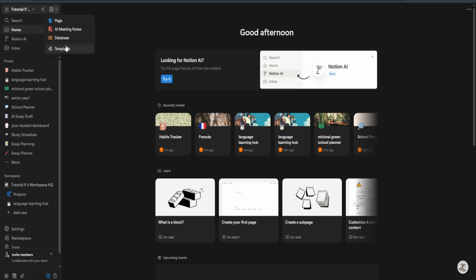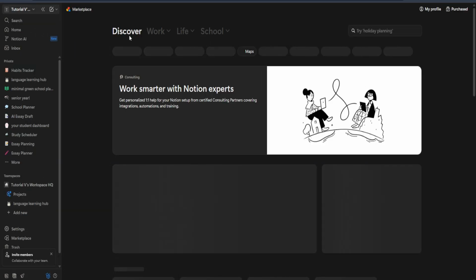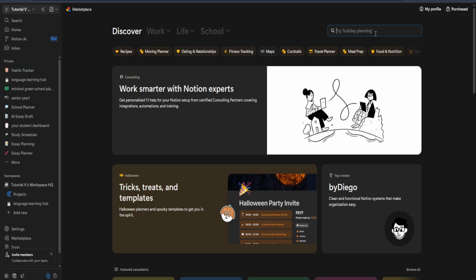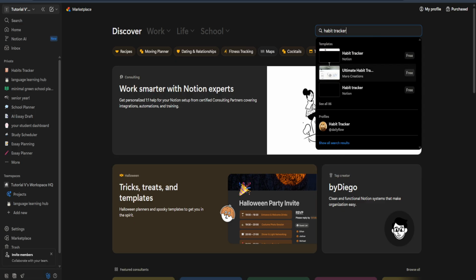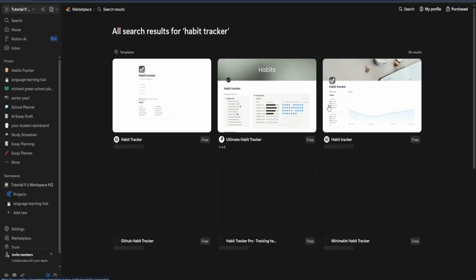With the arrow menu expanded, you'll find a range of options. Our focus is on finding some ready-made templates to help us kickstart our habit tracker. So, what you'll want to do next is search for and click on the templates option. This will open up a library of different templates covering a wide range of uses and needs.